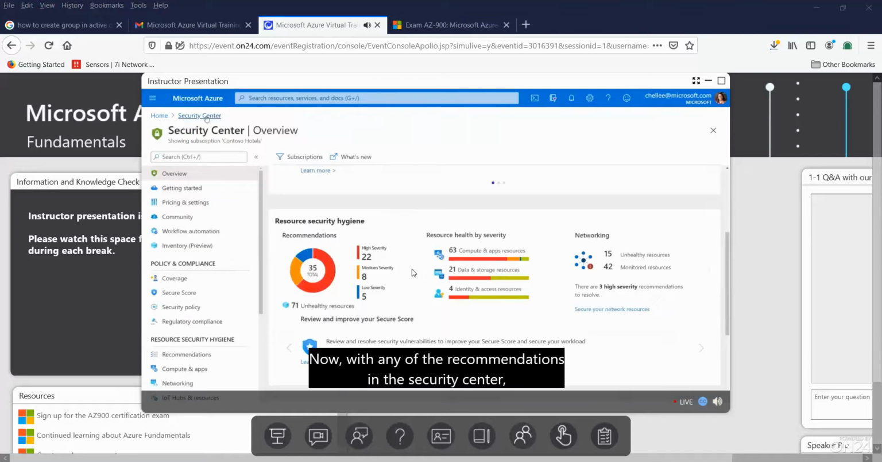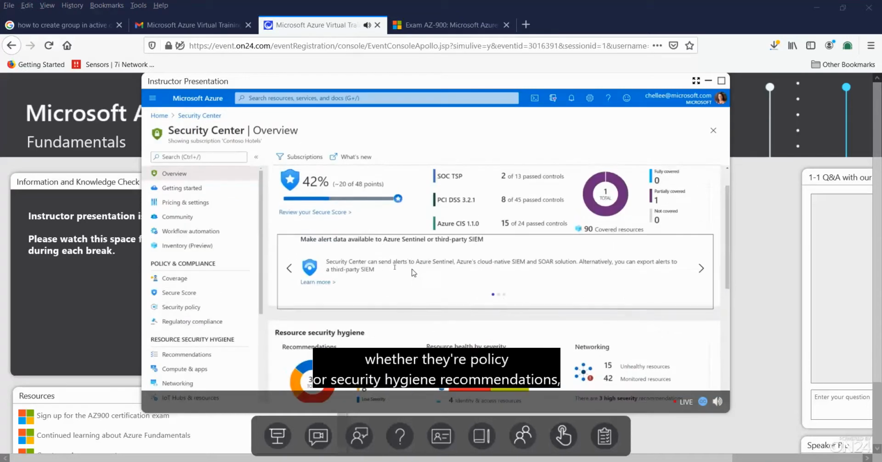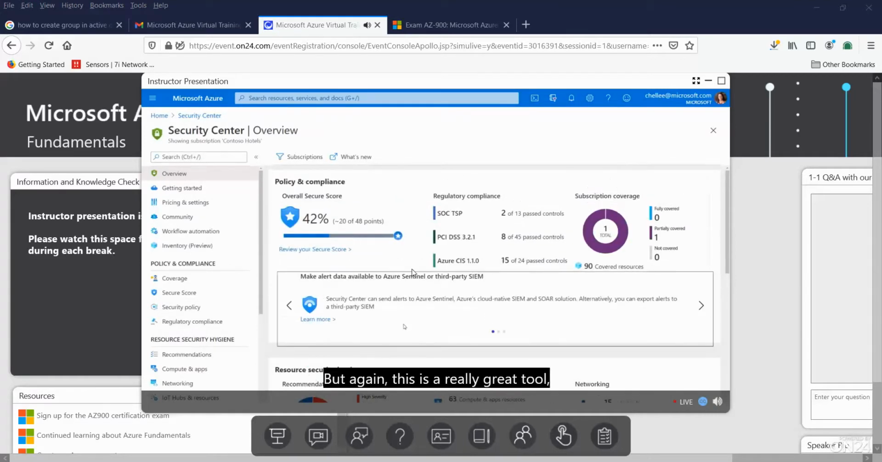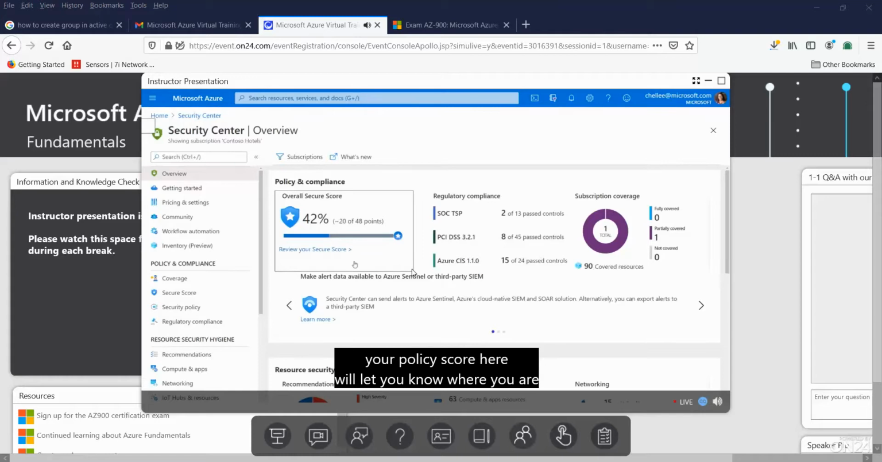Now, with any of the recommendations in the Security Center, whether they're policy or security hygiene recommendations, it is up to you how you would like to address them. As with anything with Azure, whether it's Monitor or the Security Center, all of this here is to give you support and it's all based off of the best practices from Microsoft. But again, this is a really great tool, especially as a little bit later in this module, when we take a look at governance, your policy score here will let you know where you are with any of your other compliance offerings or where you are with your policies that have been implemented. We'll come back to that in a couple of minutes.